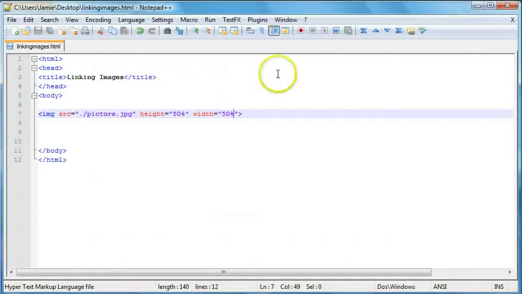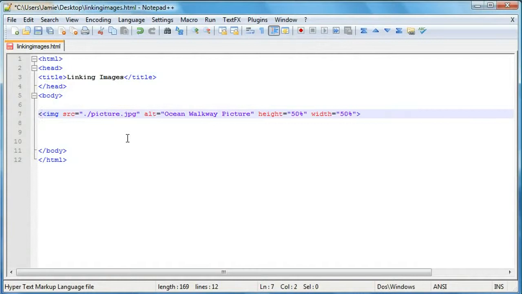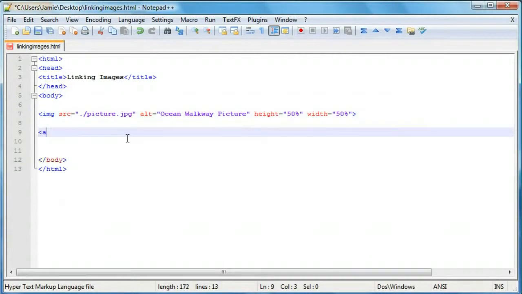So if we come over here, let's also add our alt attribute just in case the browser isn't able to display the image to the user. We'll just call this ocean walkway picture. Alright, so in order to link an image, all we need to do is add our hyperlink tags, or A tags rather, to the outside of the image, just like we were linking text. If you forget what the hyperlink tags are, they're a href equals, and the href attribute has the equal sign and then the quotation marks, and then a closing tag. And whatever is in between these tags is linked.